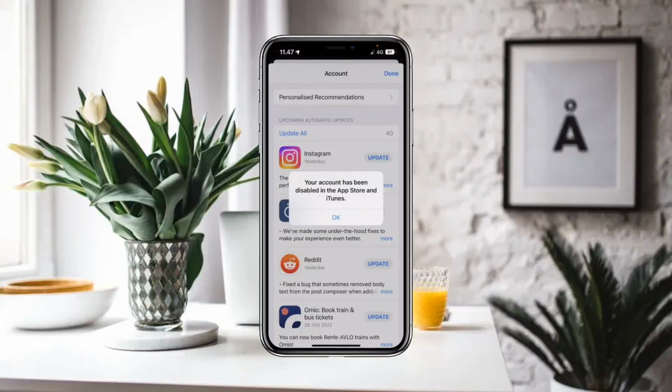Today we are going to discuss how to fix "your account has been disabled in the App Store and iTunes" on iPhone iOS 26. So for example, if you try to download and install or update any app on your iPhone and you see this kind of error showing in your App Store, how can you fix that? For this, you have to simply watch this video completely. So without wasting any time, let's start the video.